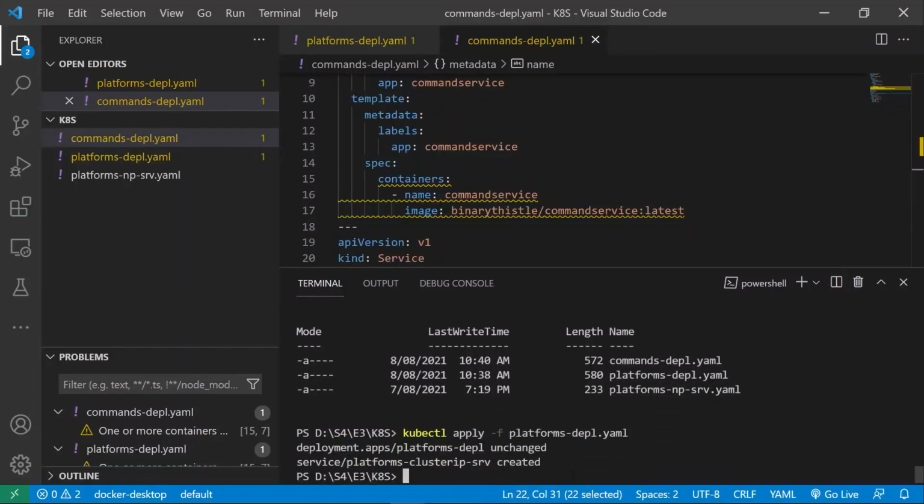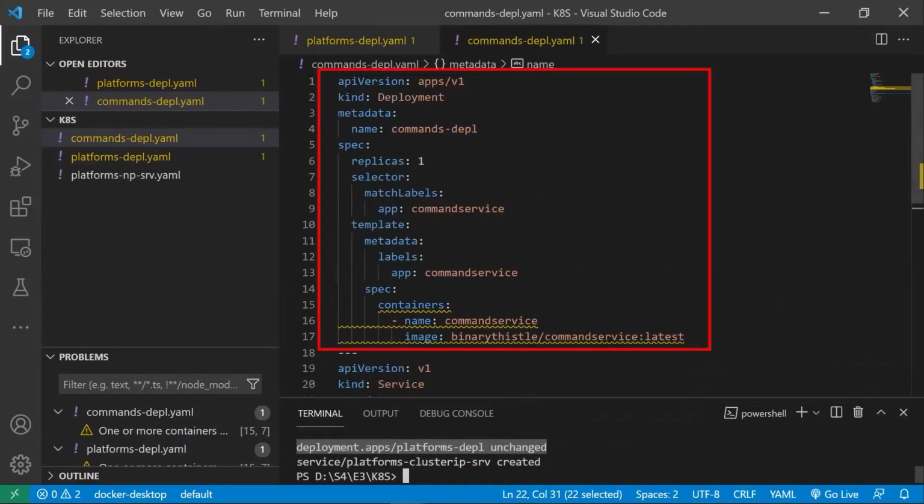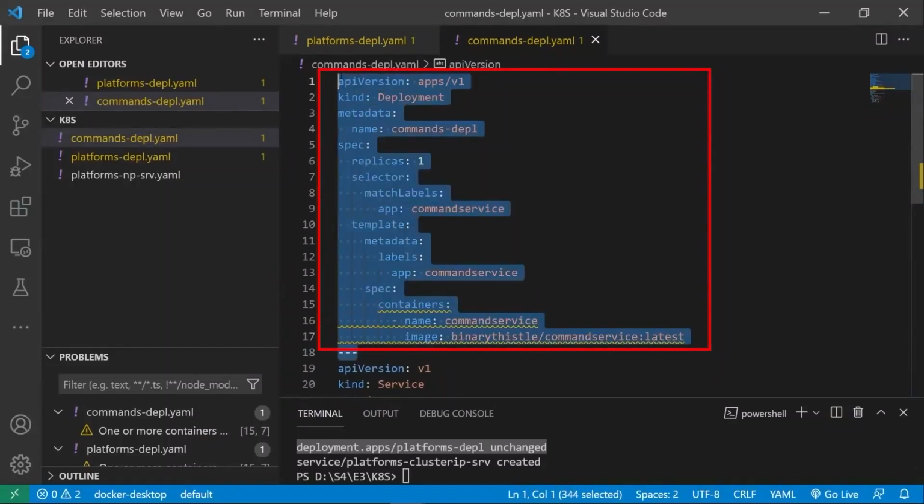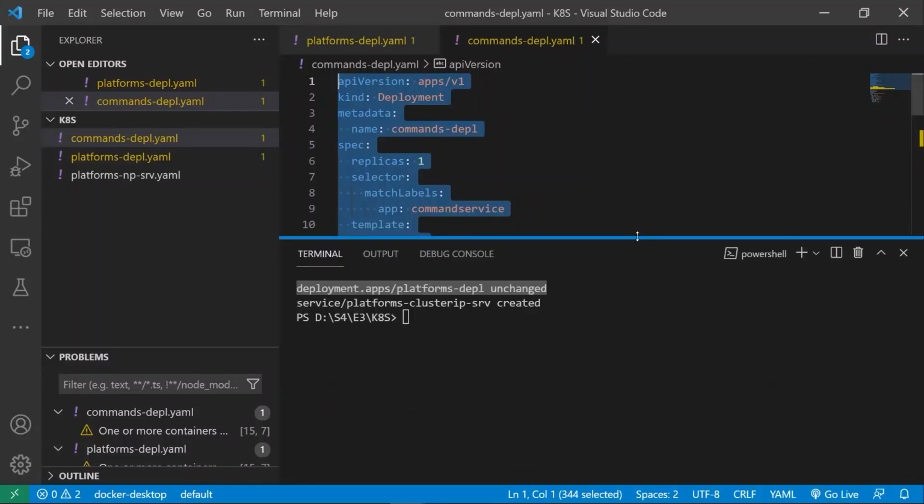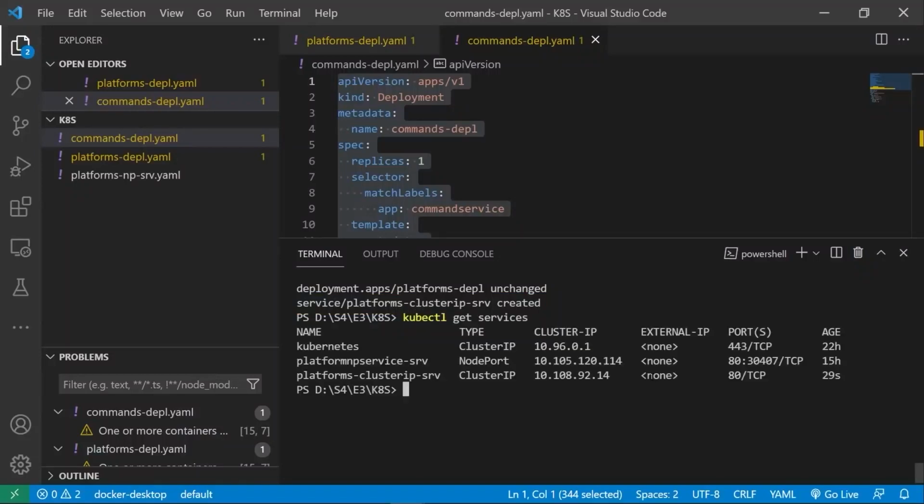And let's run that. Okay, now you can see a couple of things here. It's saying that the deployment has remained unchanged. That's fair enough, because this part of the file is really referring to the deployment we've actually specified in this file, and that hasn't changed. That's remained exactly the same. But what it has said is we've created this new cluster IP service, which all sounds great. So if we do kubectl get services, you should see we have this platform's cluster IP created, which looks good.